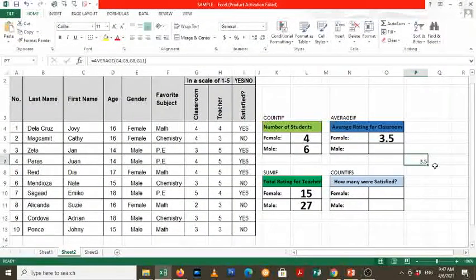The average really is 3.5, but that process or that procedure would take time, especially if you are asked to get the total average coming from 100 or 1,000 students. So it's harder. So therefore, AVERAGEIF is what we should use.